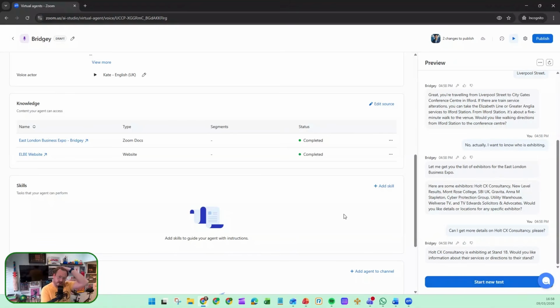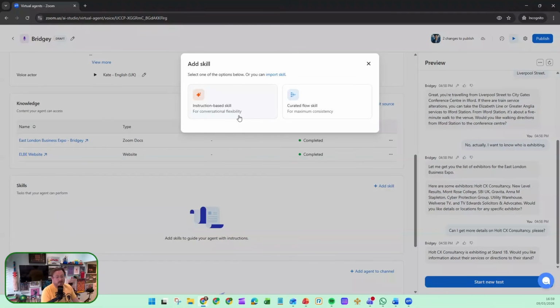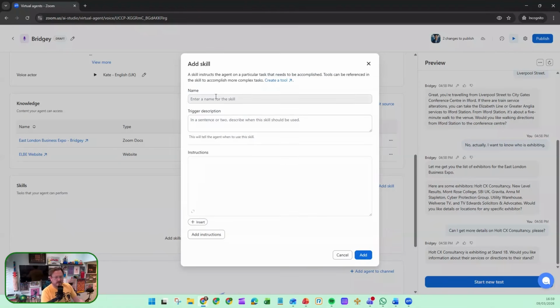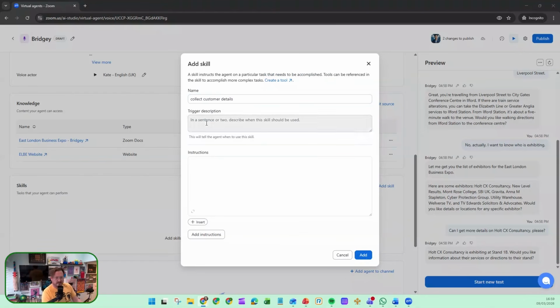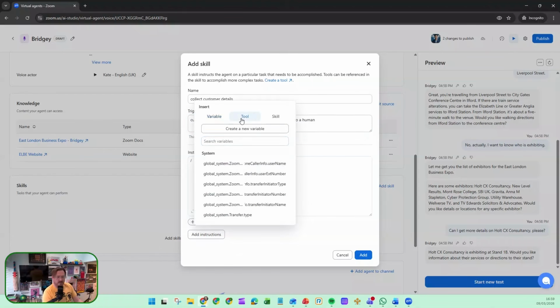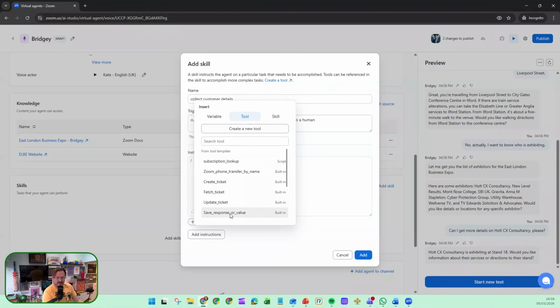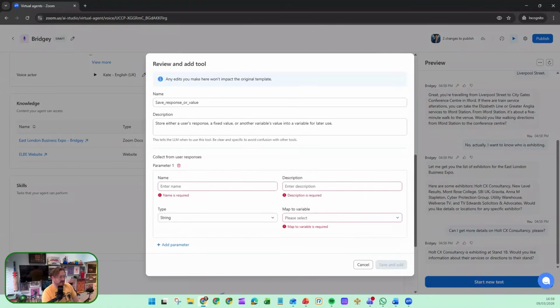So, very quickly there, we saw that it had a lot of details already within. What I'm going to do is just add a couple of skills to this as well to make it more than just an FAQ bot. So I'm going to call this collect customer details. Essentially, if we say we want to speak to a human or learn more, we do something with it. We put a forward slash in here. We go to tool and we have save, response, or value. And that then brings us to what do we want to capture?